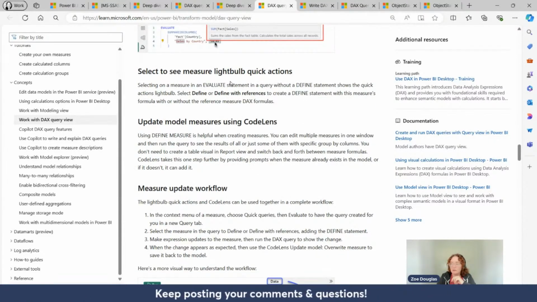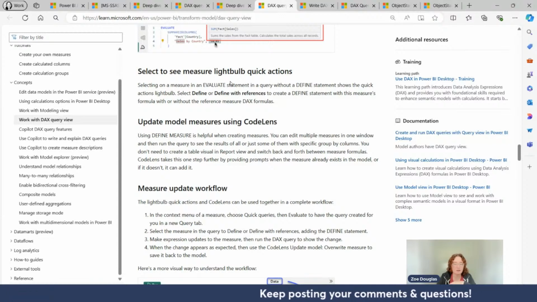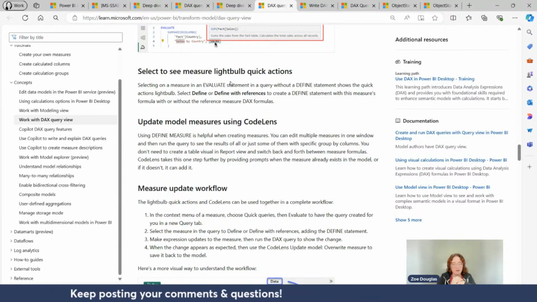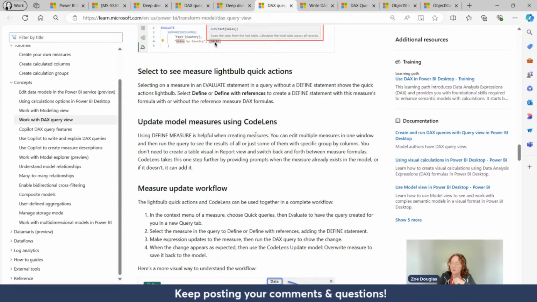Now the light bulb will only work if you do not have a define block. So if you click on a measure and you say, well, why isn't this showing me my quick actions? If you have a define statement, you can only have one define. We're working on a way to merge the define so you can define additional measures, but right now you still have to keep it as just one define. So if you have a define, it won't show.